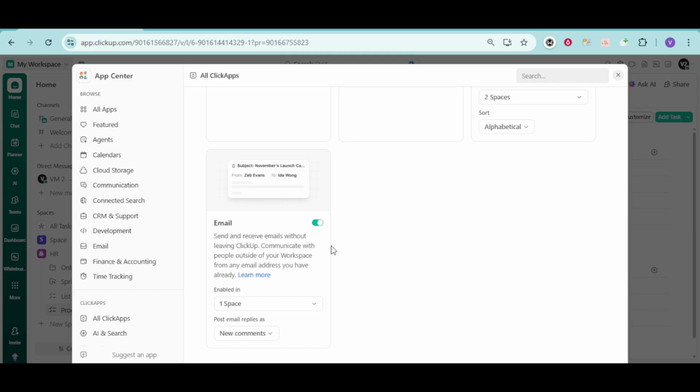ClickUp organizes work into spaces, and each space usually represents a team, a department, a project category, or a major area of your business. Allowing email in specific spaces gives you more control and keeps your workspace organized. After you toggle email on, you'll be prompted to choose the spaces where you want to use it. You might see a list of all your existing spaces, each with its own checkbox or toggle. Go through this list and select the spaces where sending emails from tasks makes the most sense.